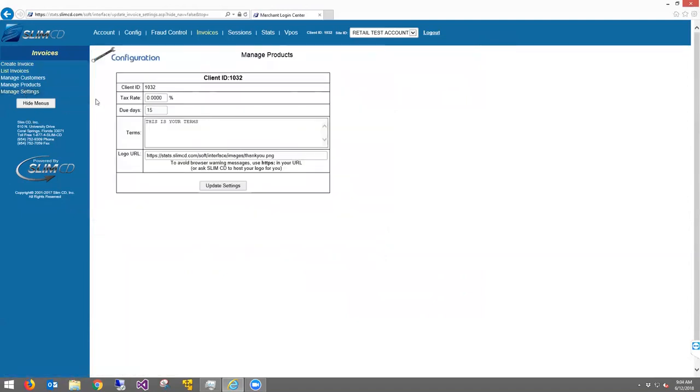Under my invoice settings, I can set a tax rate and automatically calculate tax where applicable. I can set a due days, which will allow me to have an expiration date on the invoice. You can set your terms of service, and this information will show up on every invoice. And you can specify the URL where your logo is hosted, and that logo will replace the thank you image on the invoice.